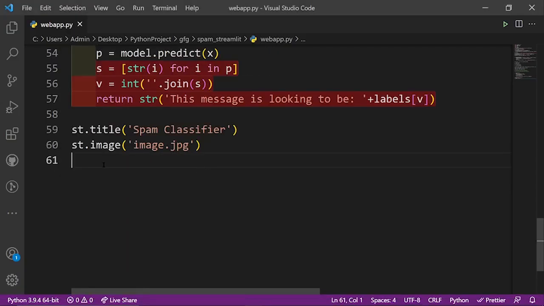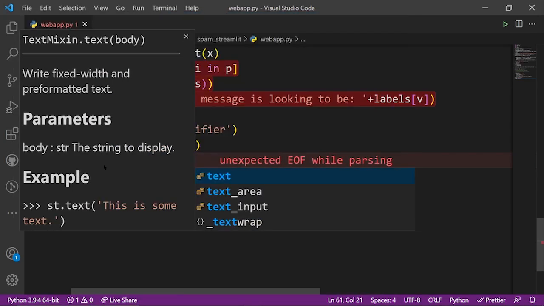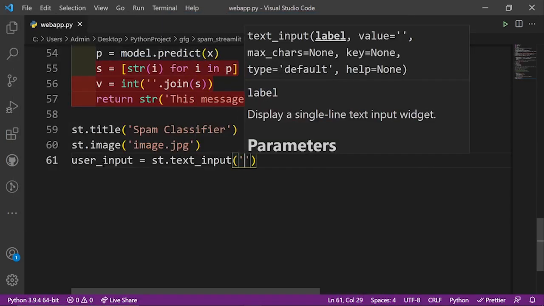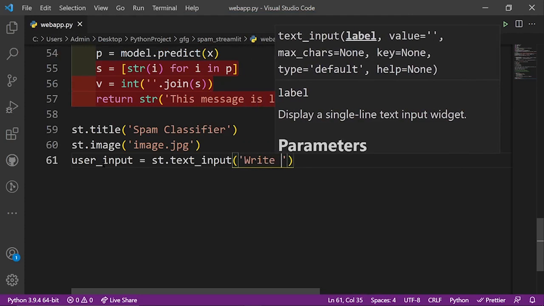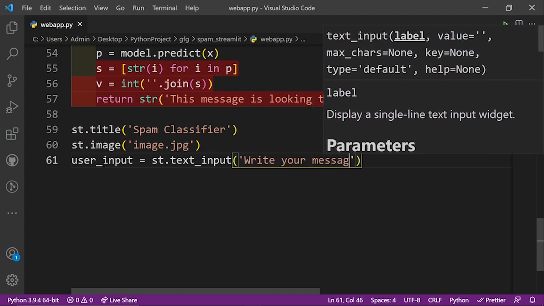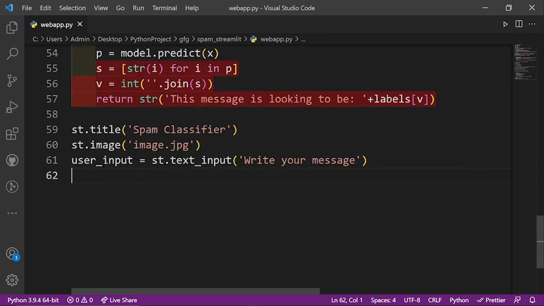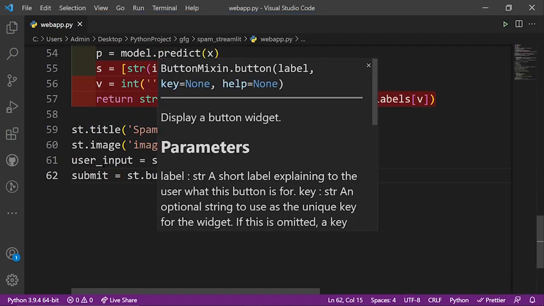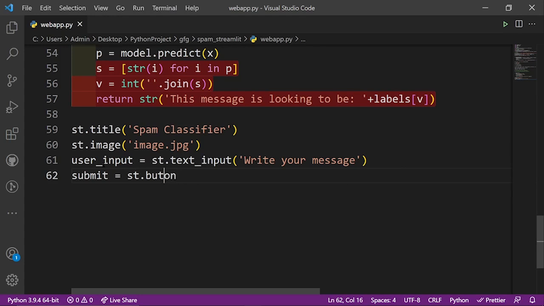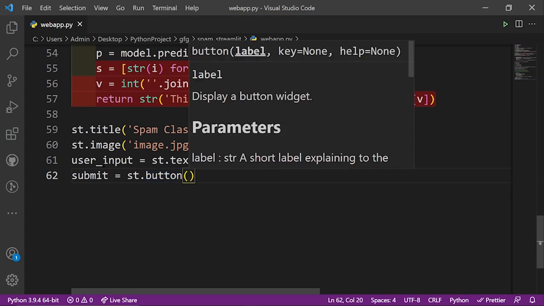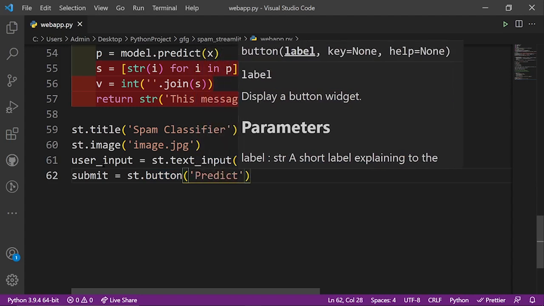Now here I want to take a user input and a button, right? So let's do it. To take a user input, we use st.text_input, and we have to define a label. So let's write the label, write your message, right? Now after this, I have to make a button, and I'm going to call it submit. So submit will be st.button, and we can give a label to this button as predict.